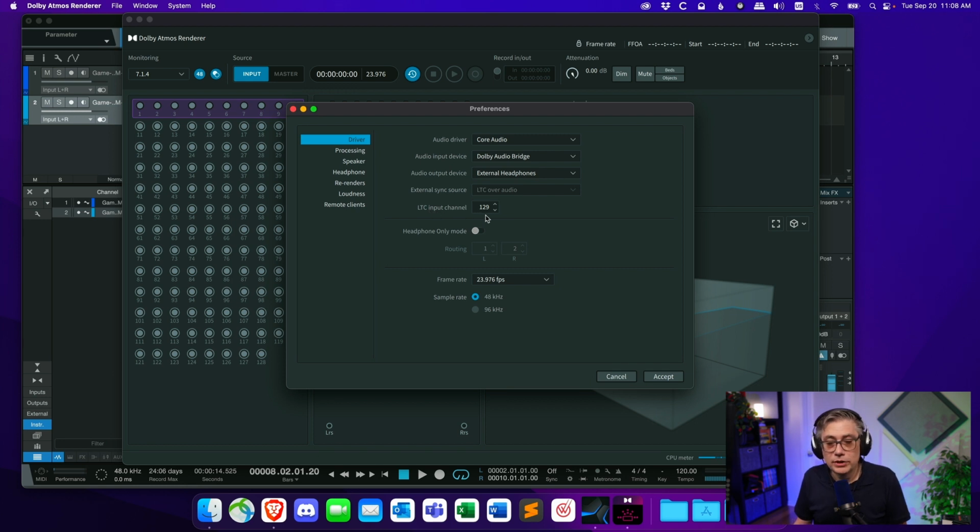Also, remember the LTC input channel, we will need that later. This is channel number 129. This is the one channel that we're going to use in order to take in timecode information. Also remember the frame rate. The frame rate is not going to make a whole lot of difference for us. We're working with a music-only DAW, so we are not really doing any video stuff here, so you can change that to anything that you want, but we need to also set the frame rate correctly in our Studio One session, so we just need to make sure that these frame rates match. I'm not going to bother changing that, so it's 33.976 frames per second.